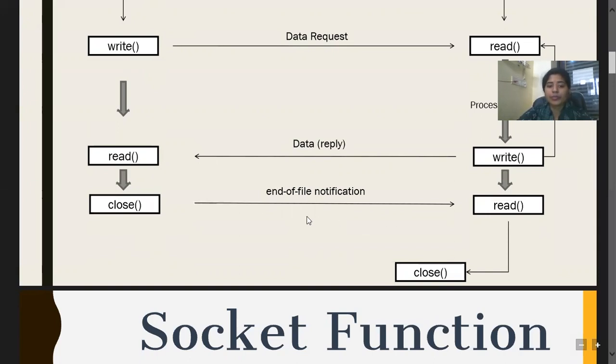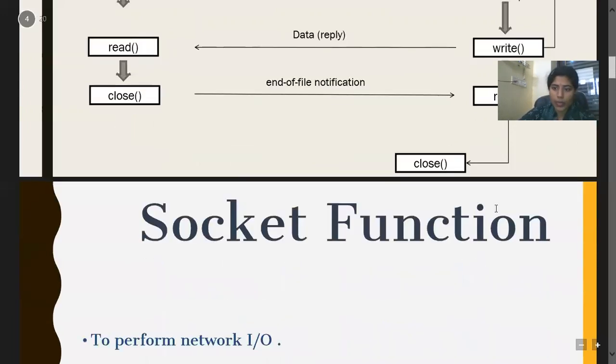When the client side work is completed, it sends an end of file notification, meaning now I have completed my work and want to disconnect from this server. The server reads this notification and closes, meaning it disconnects the connection with this client. Now it can connect with another client. This diagram basically shows this.